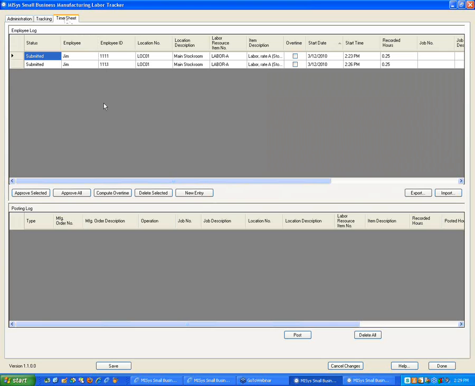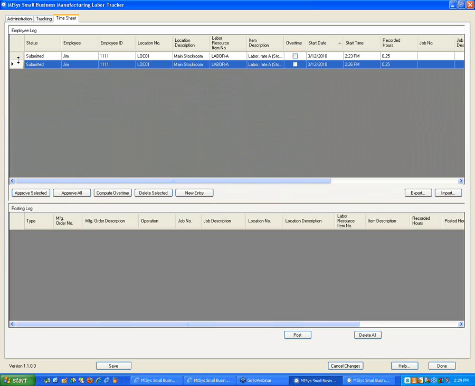But all right, so let's talk about the timesheet tab. Now this is a supervisory function right here. On the timesheet tab, the first section we're going to talk about is the employee log. As these clocks stop and get updated, what you're going to find is time entries show up. Now, right here, both of these entries show recorded hours of 0.25.